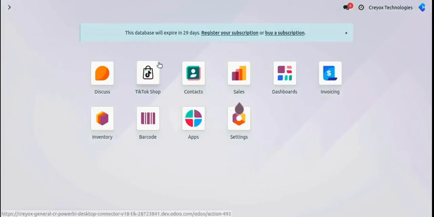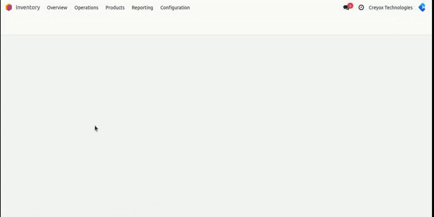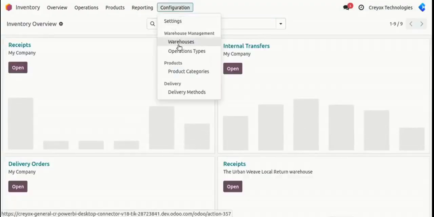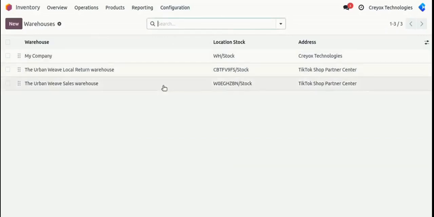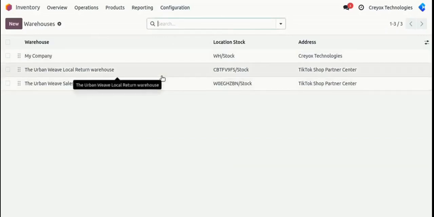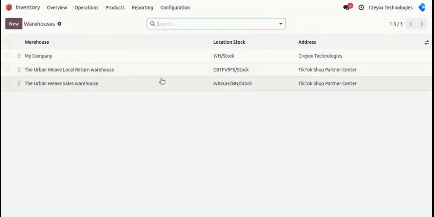You can go back to inventory, configuration, warehouses. Here you will be able to see both of those warehouses have been fetched here in Odoo.